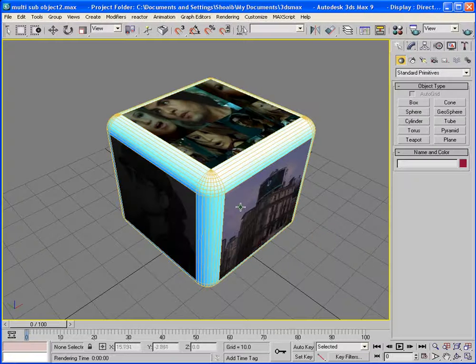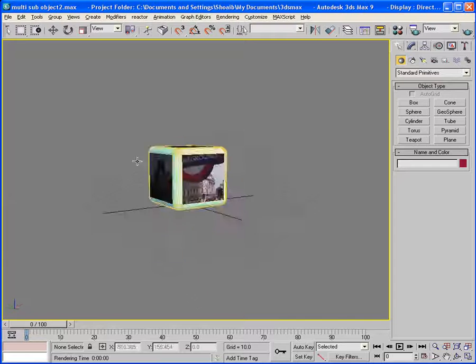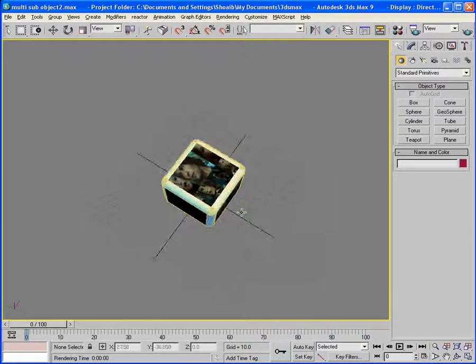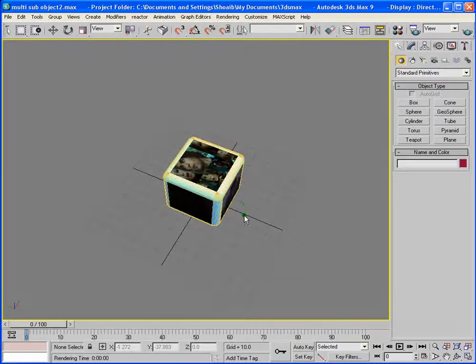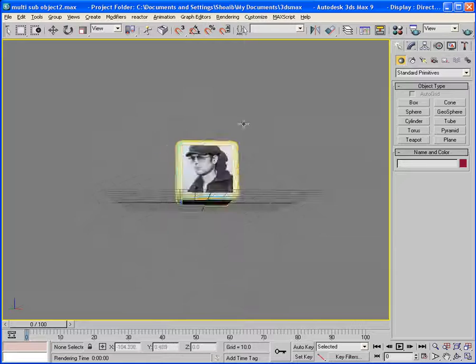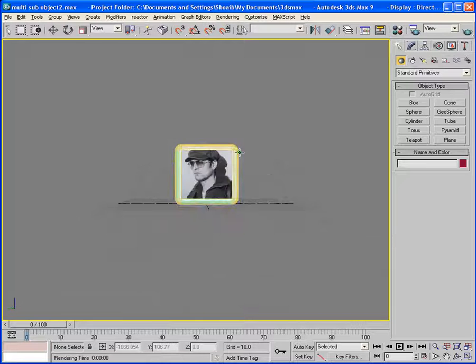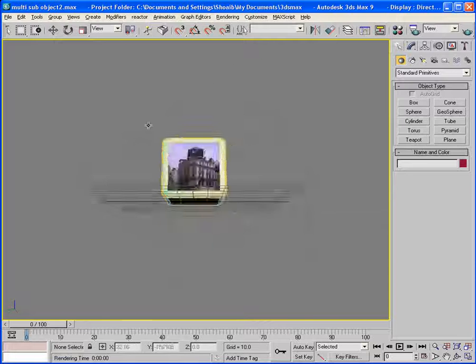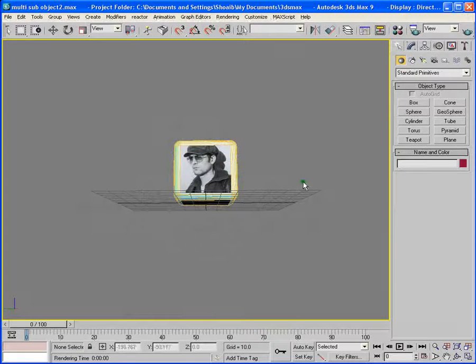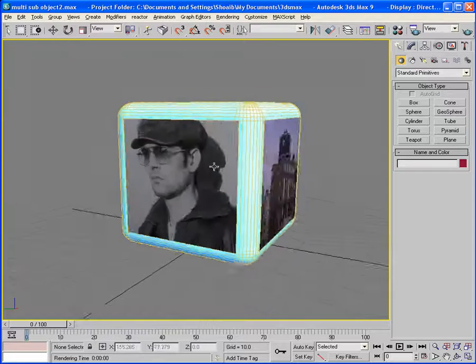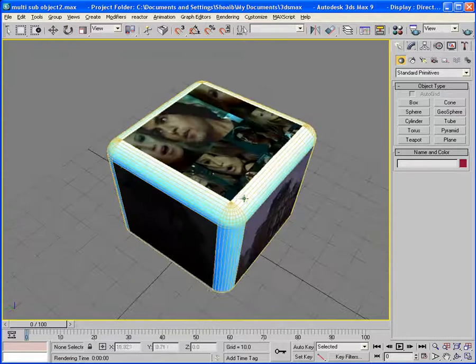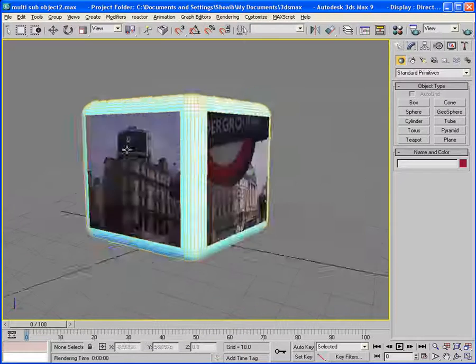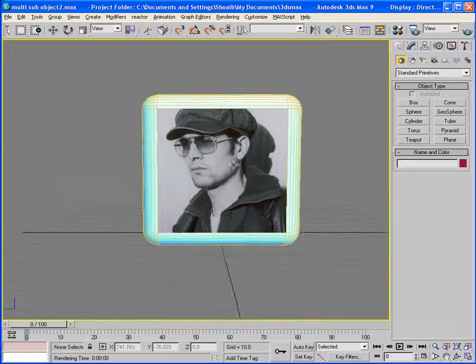So here we are, the square. And the way I'm moving this is you have to hold the Alt key on your keyboard and the middle mouse button so that you can move around like this. It goes crazy. Can you see that? Okay, stop. Okay, so basically you can see that I have applied these videos and still pictures.